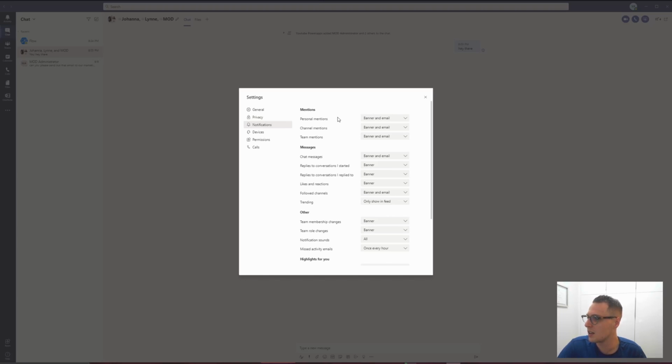So for instance, if you get a personal mention, that means that someone has used the @ symbol and said your name. You can choose how you want to see that. So a banner is basically just if you're notified in Teams itself. So say you've got Microsoft Teams on your phone, you'll get a notification from Microsoft Teams on your phone, or you'll get a notification on your desktop. But you can also make it so that you get an email, and so there's the option if it'll also send you an email of that notification.